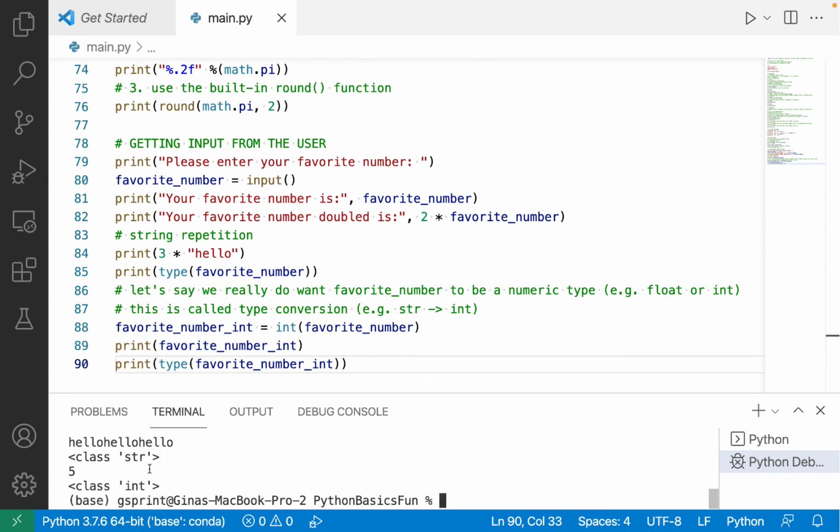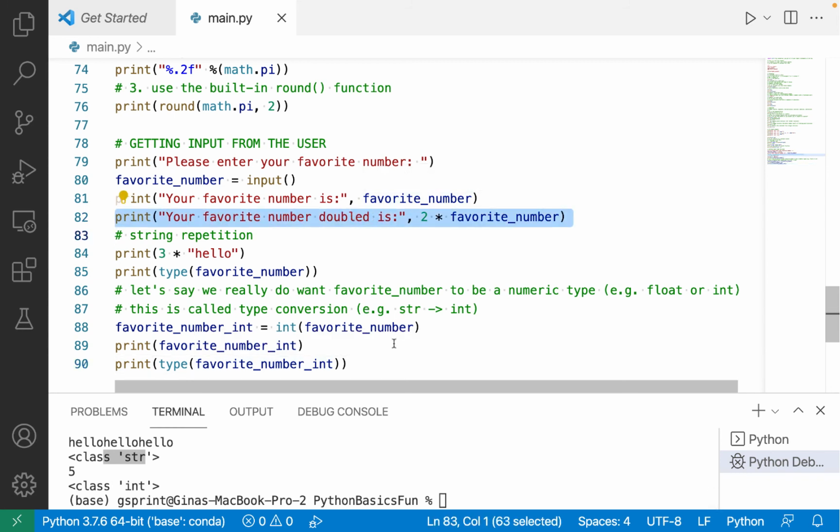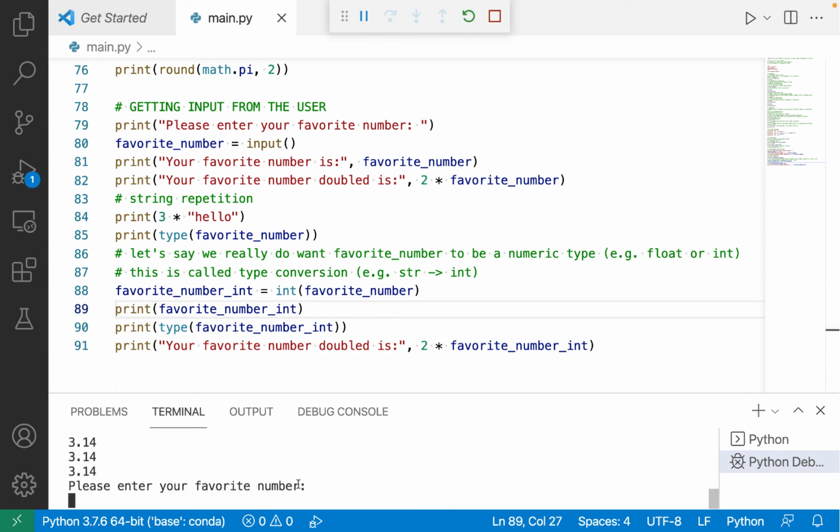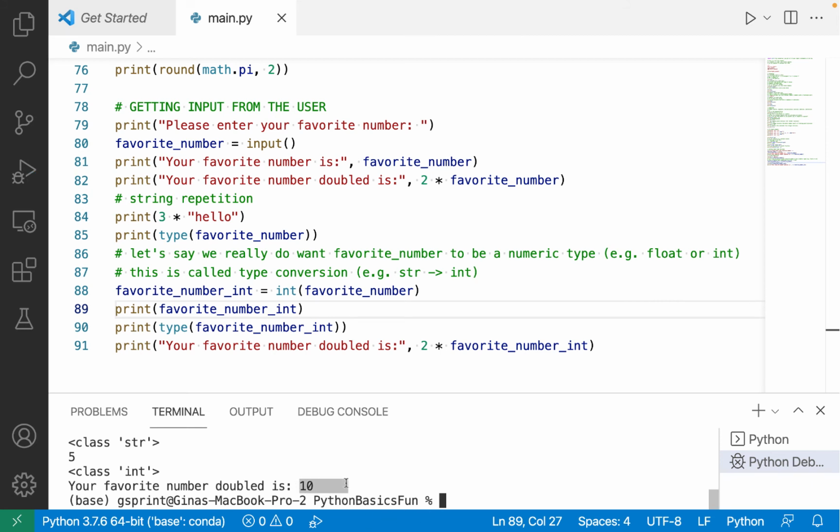So I'll enter in 5. So now you can see on line 89, we print out favorite number int. It's a 5. It looks just like it did before, but now the type is an int, not a string. So let's try multiplying 2 times favorite number again, but this time we'll do favorite number int. And now we get the output we originally expected, which is 2 times 5, the integer, is 10, the integer.